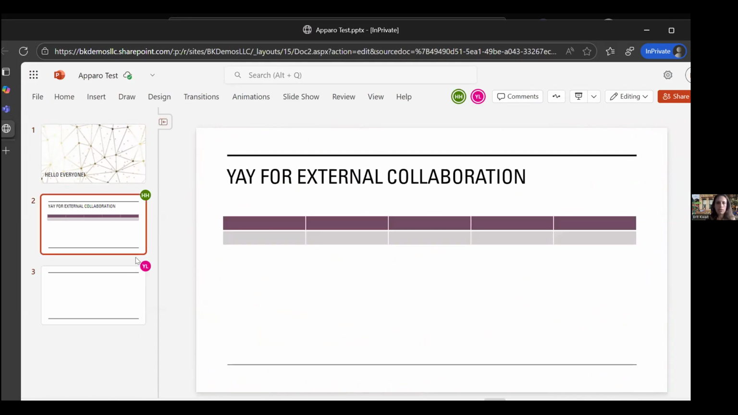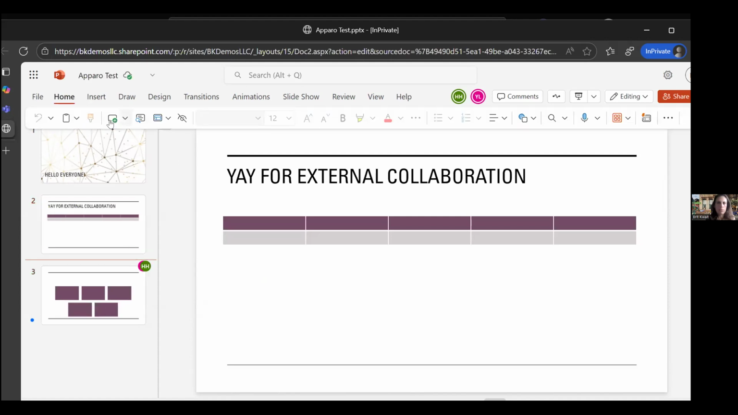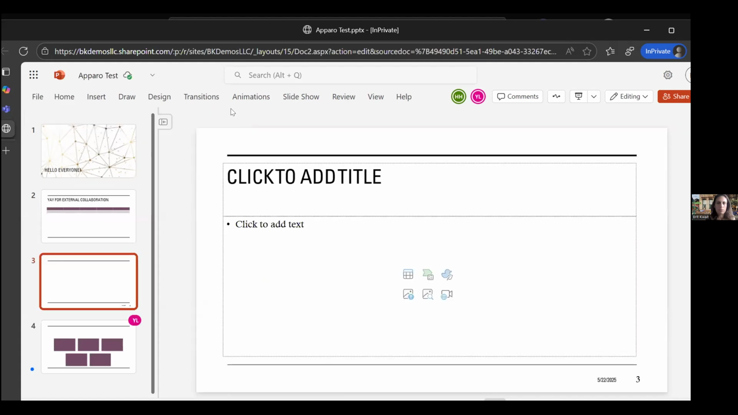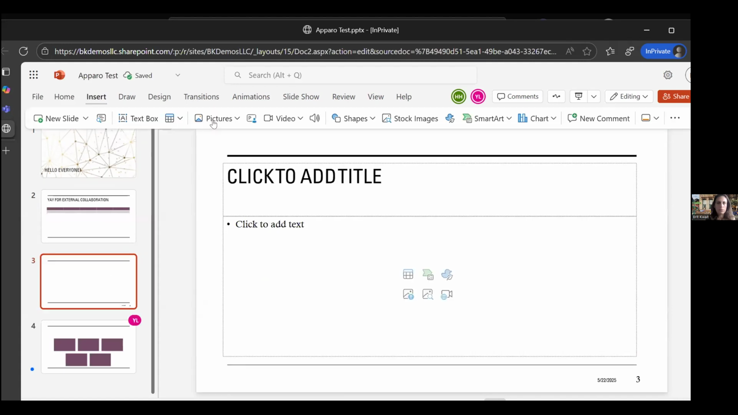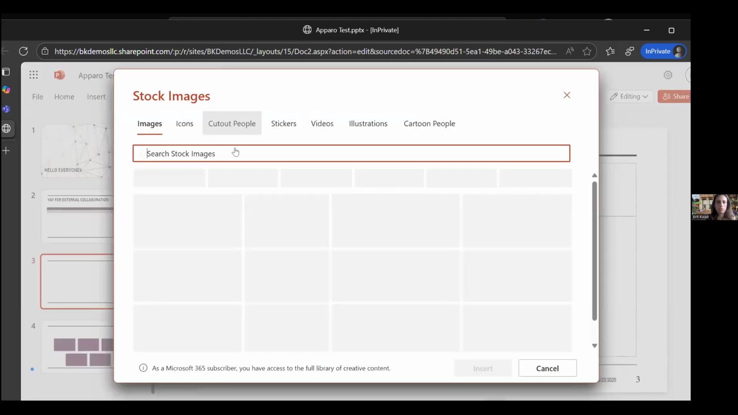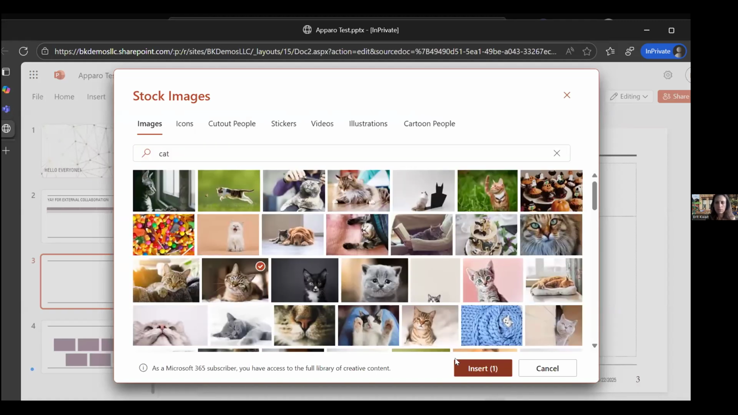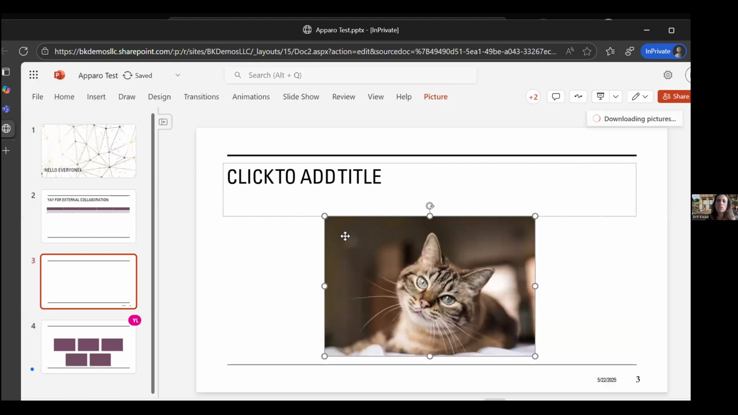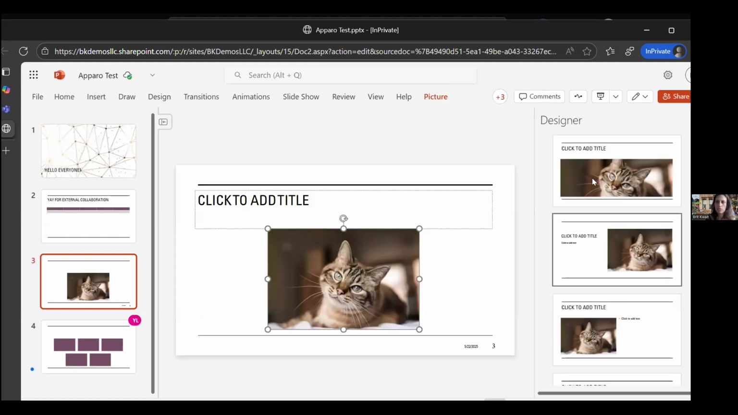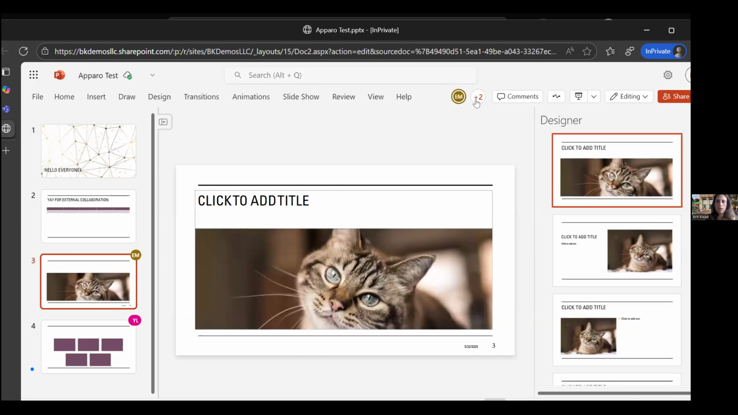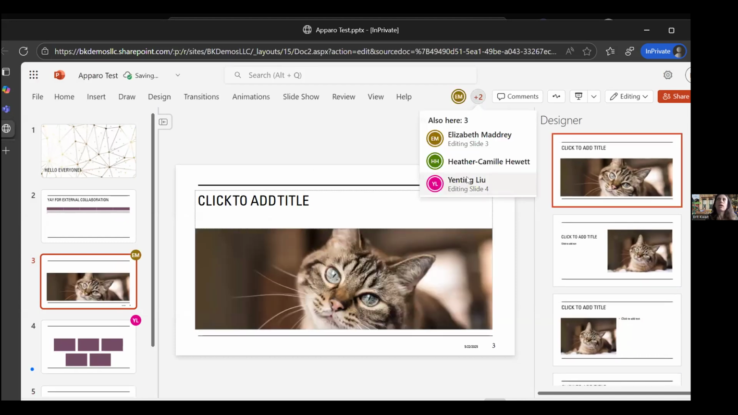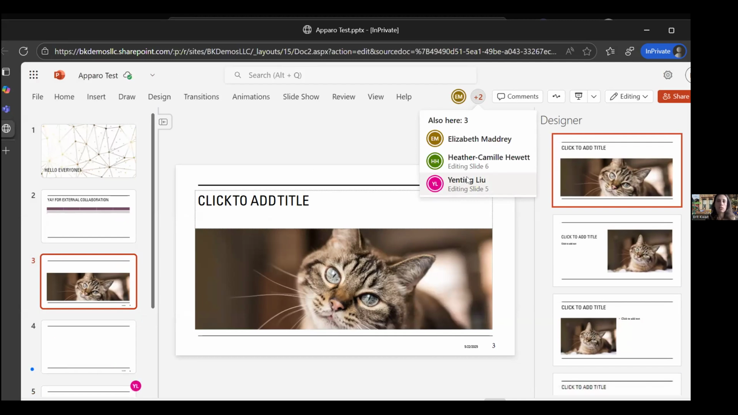I'm going to go back here, and I'm going to add my own slide. Let's put some kind of picture in here. Okay, so I've got my slide. Everyone's working on their own slides. And more people are here now. So I don't really think there's a limit to how many people can be in here working on this document at the same time.